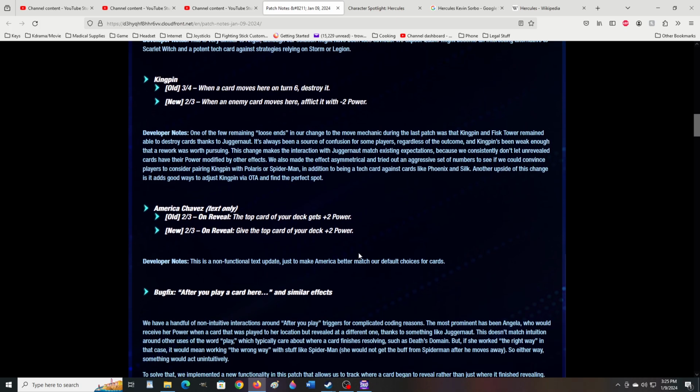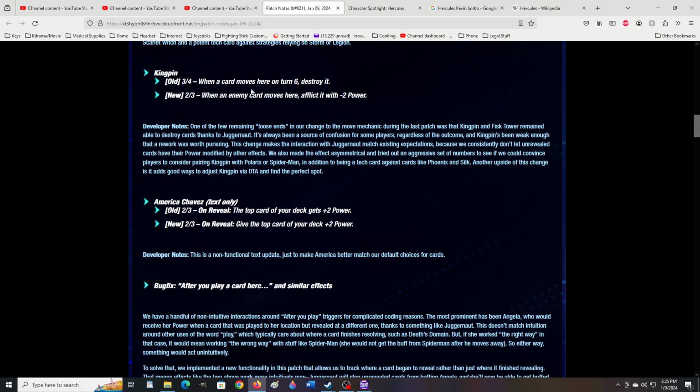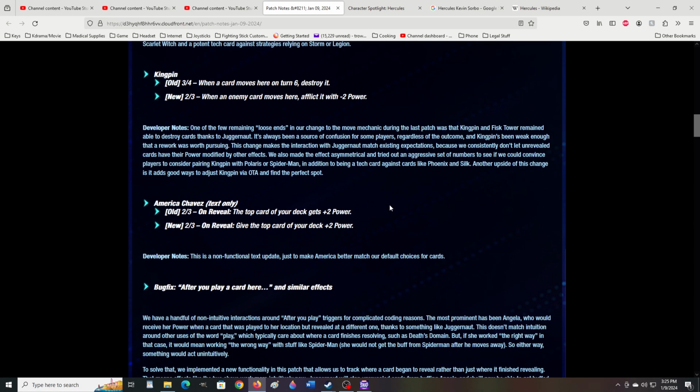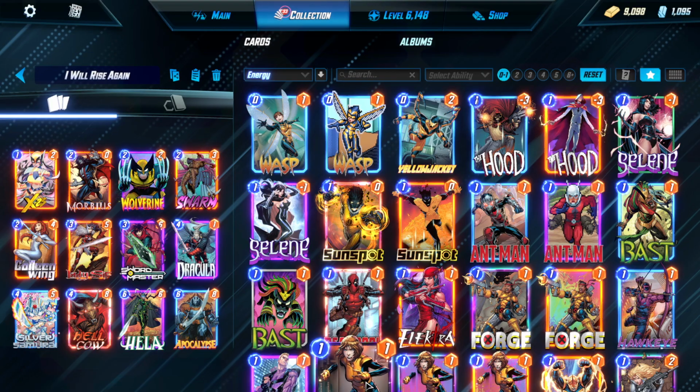Now, Kingpin's almost unplayable. So they're changing Kingpin. When a card moves here on turn 6, destroy it. 2/3. When an enemy card moves here, afflict it with -2. Wow, why are they ditching all this destroy stuff? What the heck? I guess that makes Spider-Man 2099 more special. But when an enemy card moves here, afflict it with -2. Oh, I see, because this can be done at any time. Oh, he's so good with Hercules now.